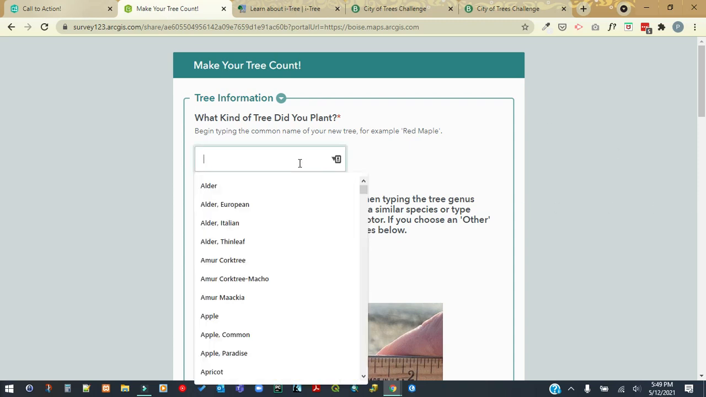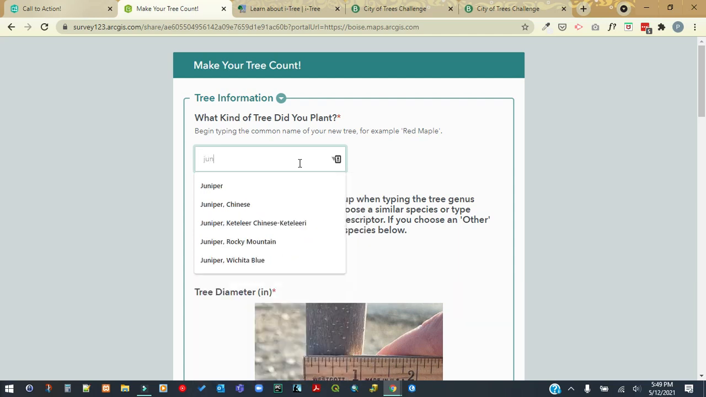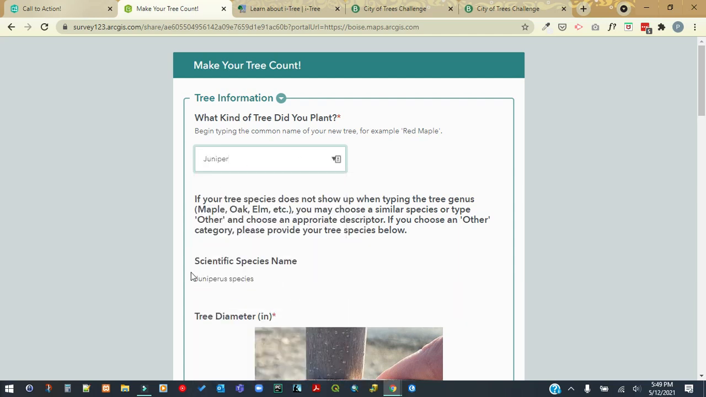It's really user friendly. So we first ask them to tell us what the tree is. And here, if they start typing, it's going to narrow down their list. Let's say they planted a juniper of some kind, and boom, that just auto populates. And we just put that there so people can see it, but they can't manipulate it. I'm saying, hey, this is read only. You can only look at it.